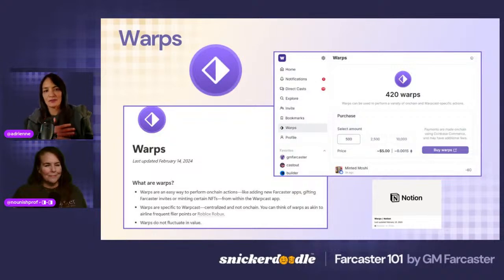Everything we've covered is the landscape for cryptocurrency in Farcaster, how people are using it, and our thoughts. We're now going to shift towards actual currencies, starting with warps. We covered warps in an earlier module. Very interestingly, warps are not cryptocurrency in that they are not on chain. Warps are actually in-app currency for Warpcast.